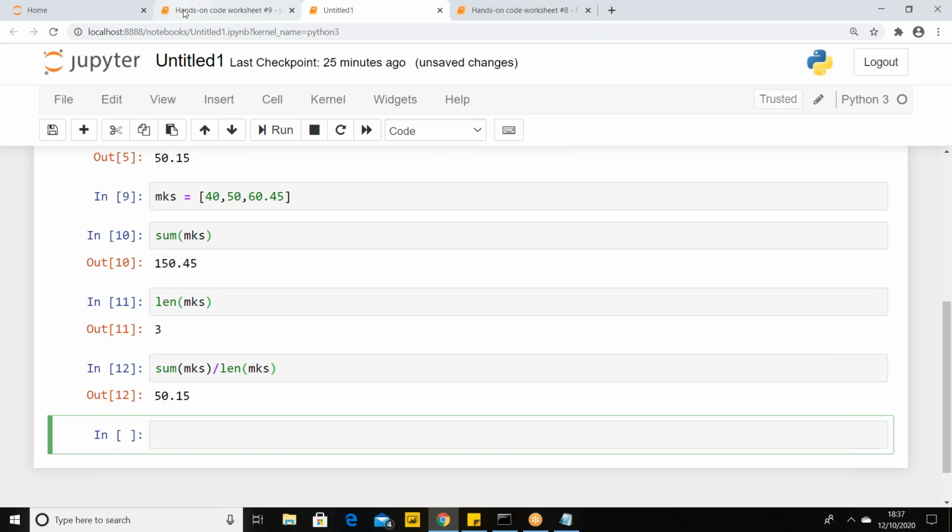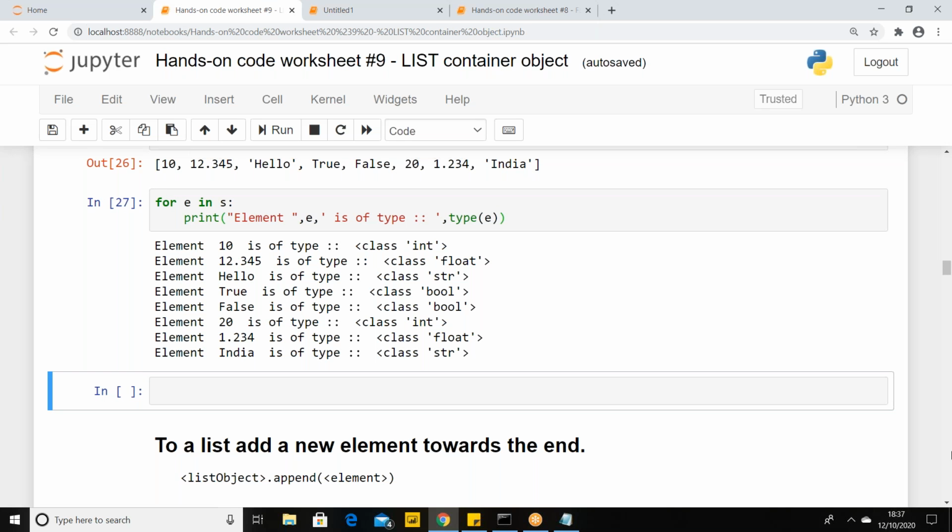Okay. So the advantage is, you don't have to create multiple variables. You don't have to remember all the variable names. That's the biggest advantage when you're working with container objects. Okay. So a container is a mutable object. So you can add and remove elements.